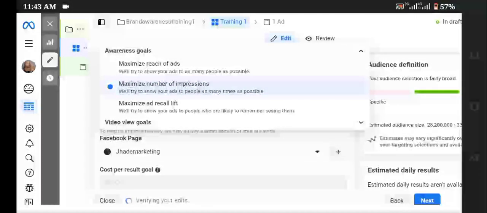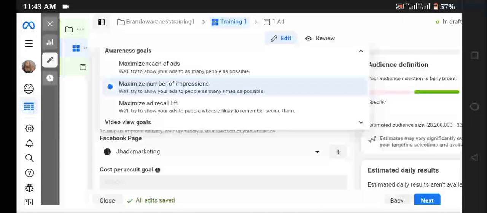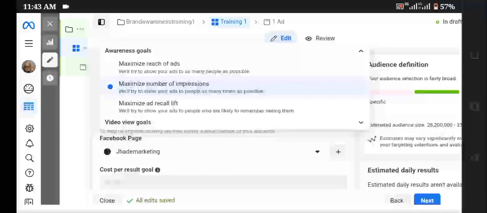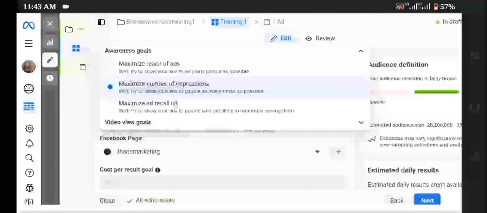Or maximize ad recall lift. So you want Facebook to show your ads to people who are likely to remember seeing them. Facebook are not witches or wizards to know if people remember seeing them. It is the information, the data that they stored. They've noticed the number of people that saw an ad once, didn't take action, and later came back. So those people definitely saved it or remembered that they saw it and came back to it. So do you want Facebook to show it to those people?